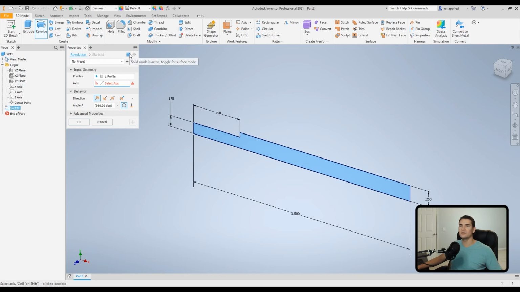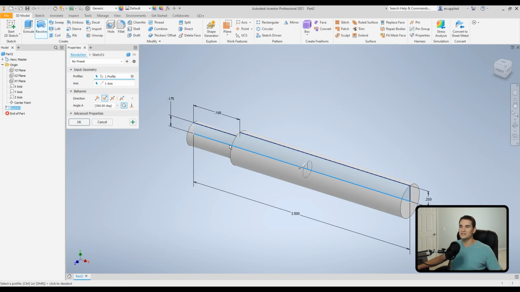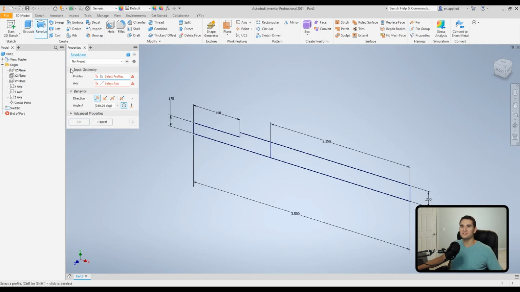Next, we have our solid mode or surface mode. Currently, you see this little blue cube here. That means that we're currently in our solid mode. So when I select an axis and it revolves, it creates a solid body. Now, I can also change this to surface mode just by clicking on this icon, and you'll notice that the color and the overall appearance of this changes to surface geometry. So if you're trying to create surface geometry with the Revolve tool, this is how you would do it all in one shot.